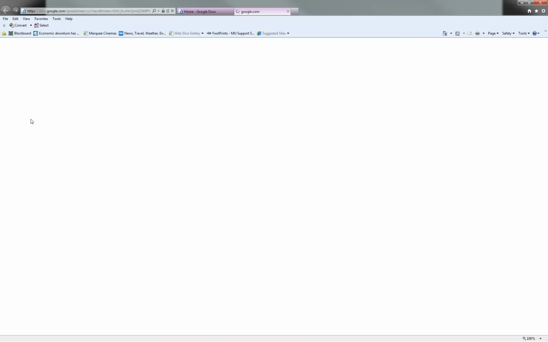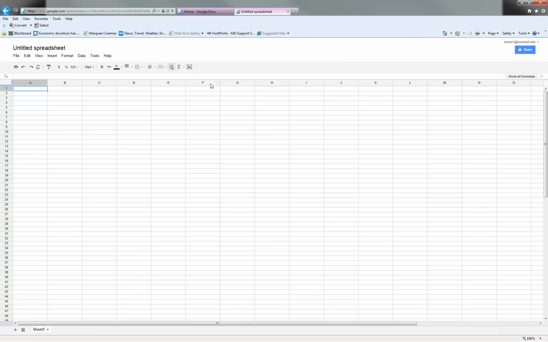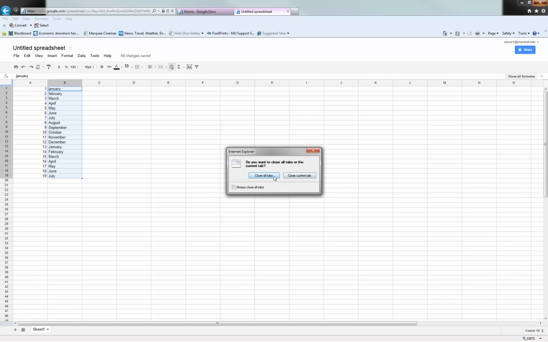I could create a spreadsheet, which, here's the functionality of Excel. All within my web browser. So it's really fantastic. It's a great tool, and it's free, and that's Google Docs.